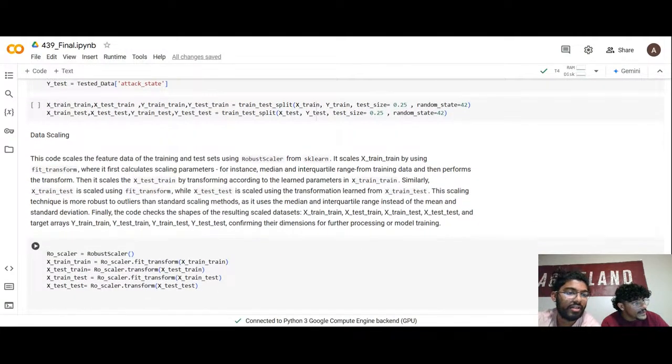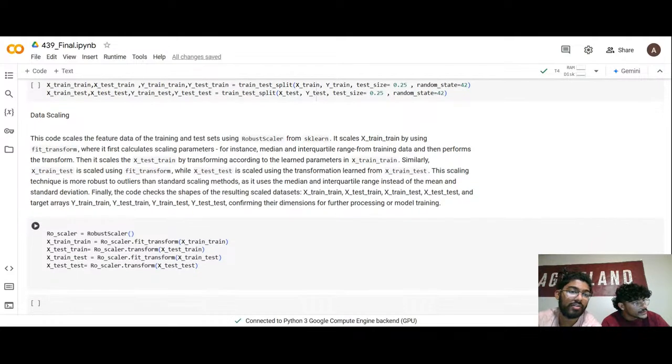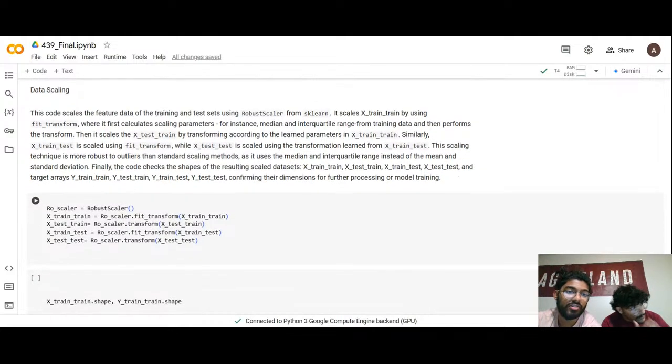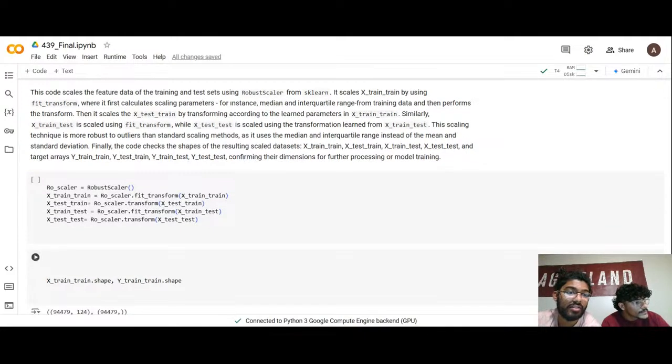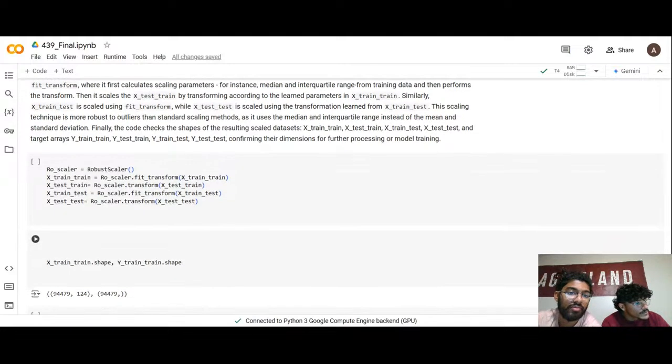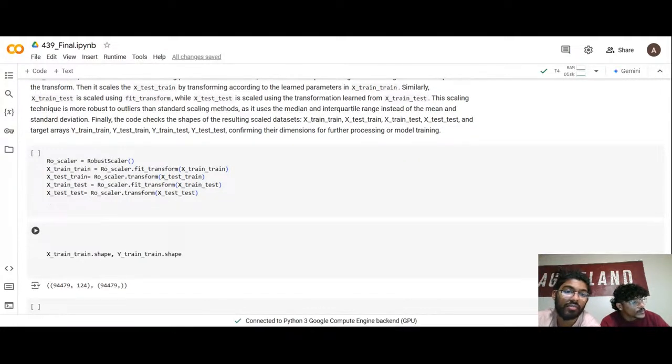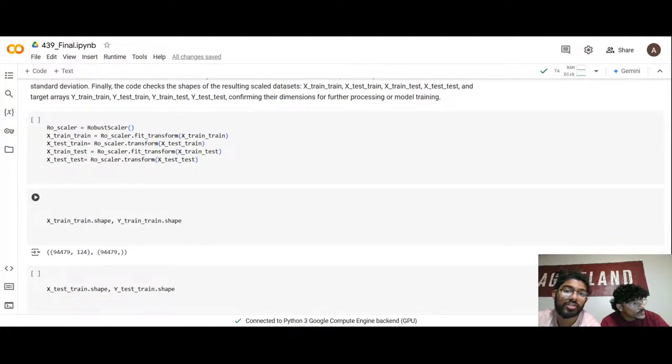And right after that, we have the data scaling, where this code scales the feature data of the training and testing using the RobustScaler from sklearn, and it scales the X_train by using fit_transform, where it first calculates the scaling parameters, for instance, median and interquartile range from the training data, then performs the transform. And the code checks the shapes of the resulting scaled data, X_train, X_test, etc., and the target arrays y_train and y_test, confirming their dimensions for further processing or model training.